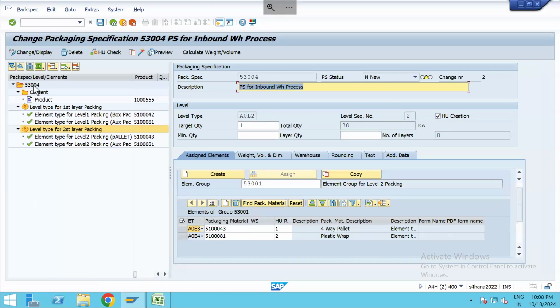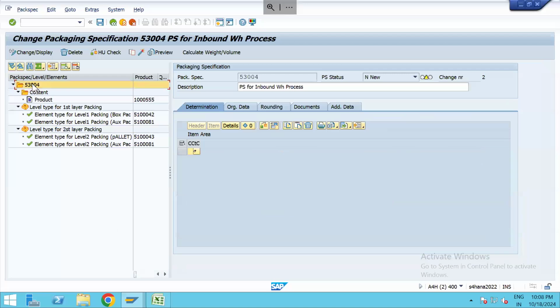Now this HU, I want to determine it automatically when I'm creating an inbound delivery. Sorry, this packaging specification I want to determine automatically when I'm creating the inbound delivery on the EWM side, so as to create the handling unit automatically. For that I need to maintain a condition record.